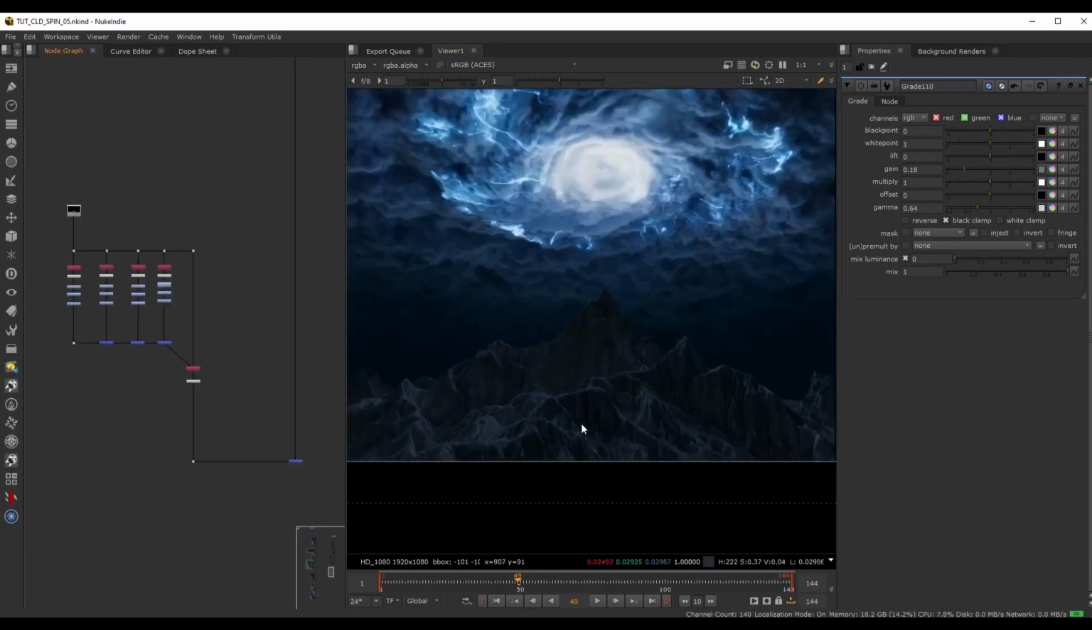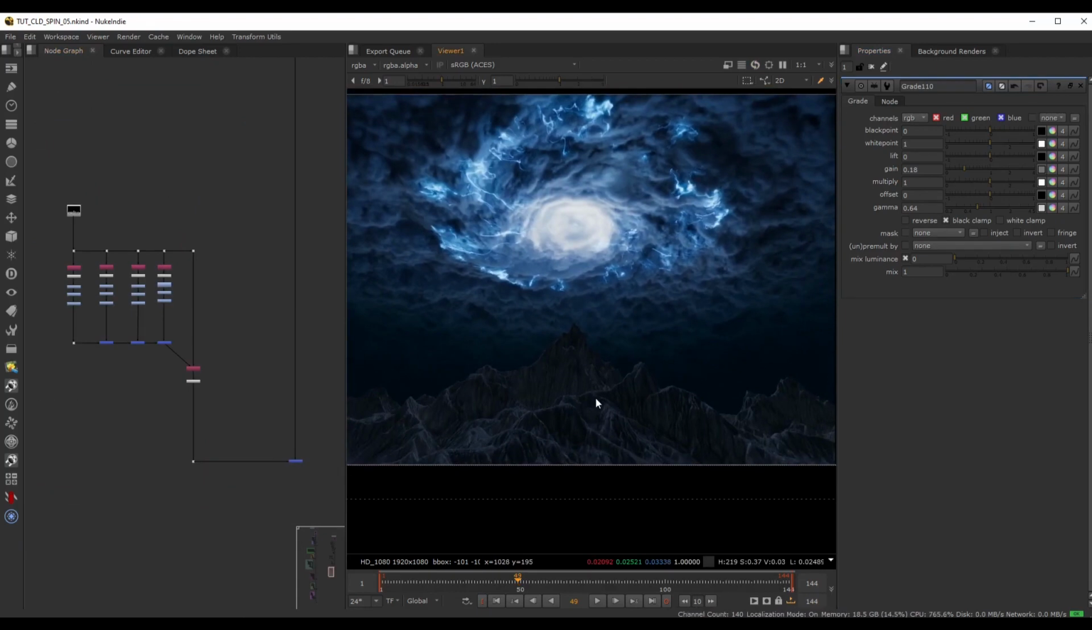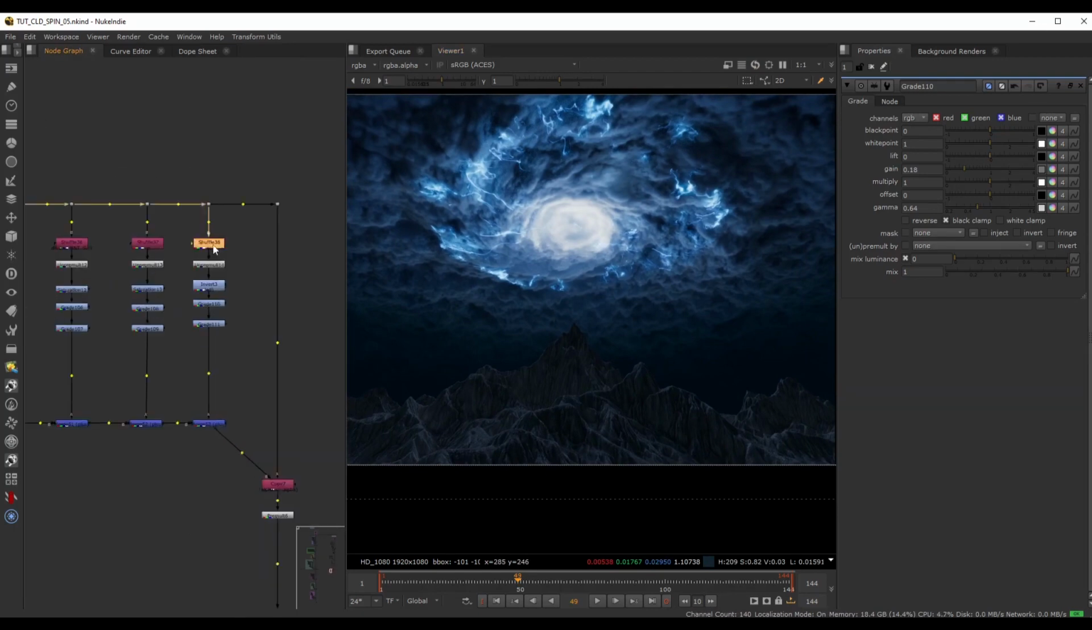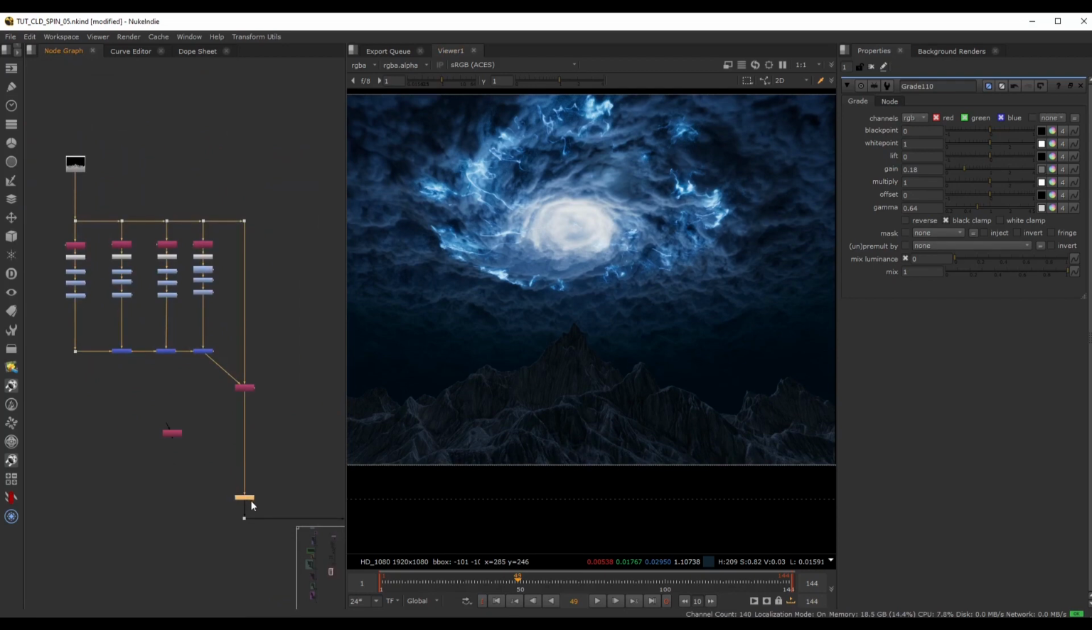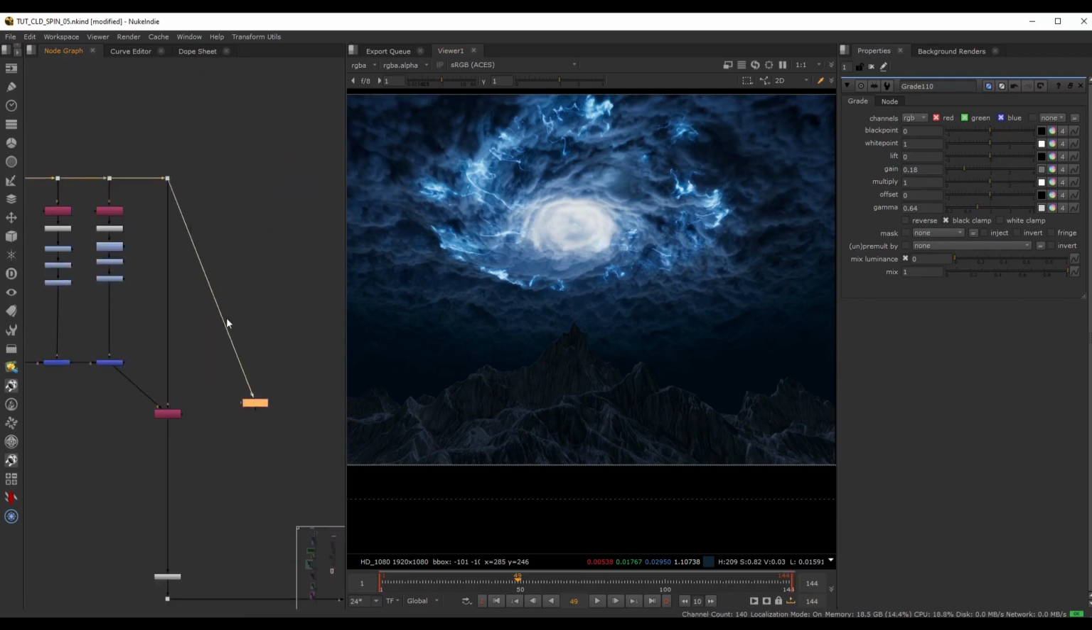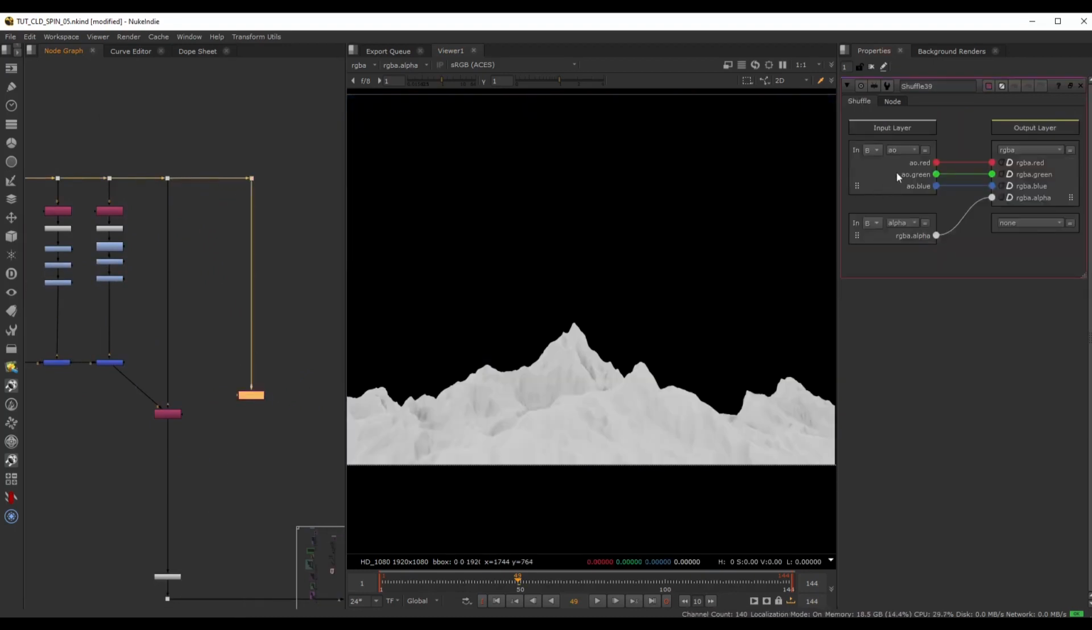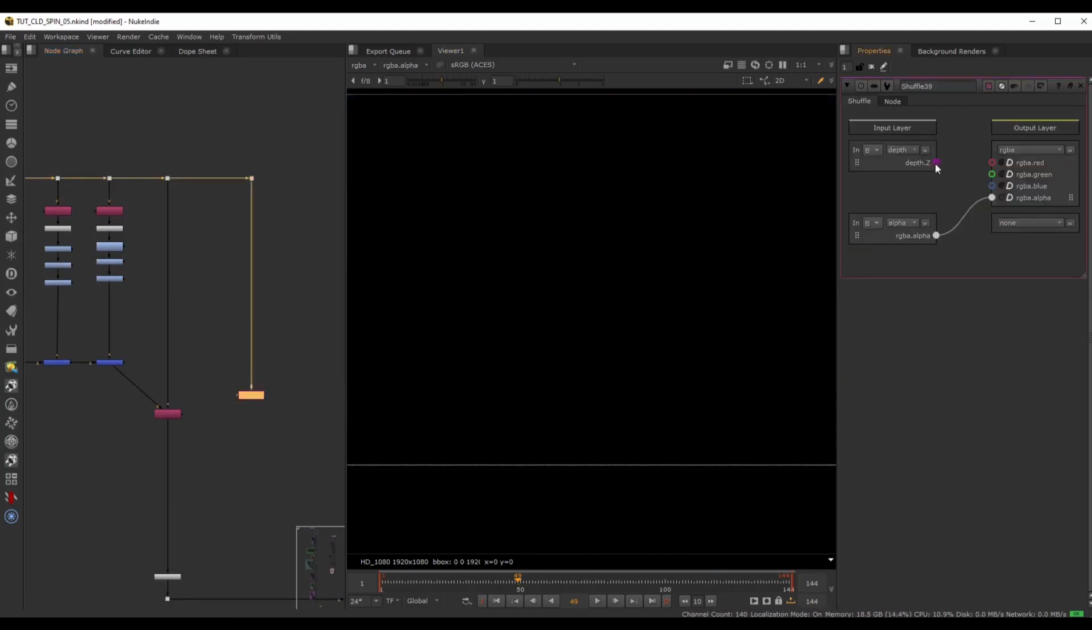And one other thing that I want to do here is I want to use the Z-depth to darken the mountains in the front here. So let's maybe do another shuffle. I'll copy this. Let's do this here before our premult, and I will point this to our main render. So let's bring in our depth and hook this into our alpha.